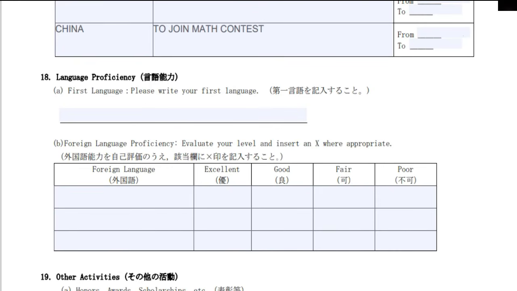Number 18 is your language proficiency. Letter A for your first language. So if your first language is English, you write there English. If you are bilingual, other than English, what's your first language? For example, Filipino or Tagalog. Or if you are multilingual, which of those languages is your first language? So I'm gonna leave it here for Filipino or Tagalog.